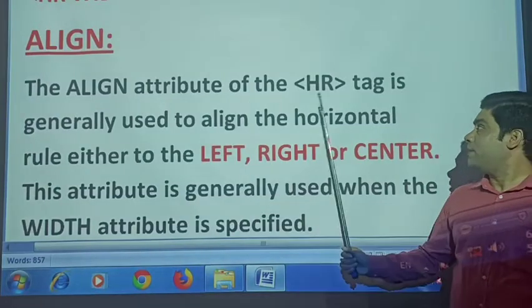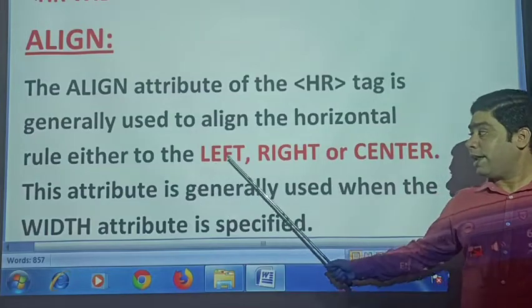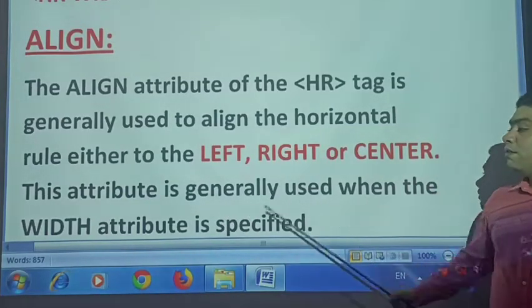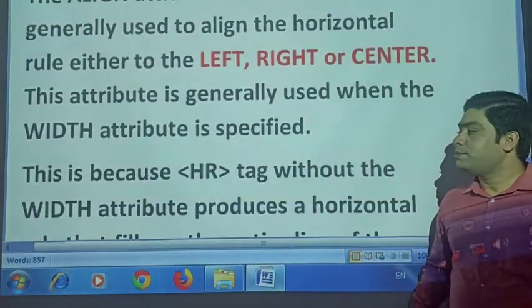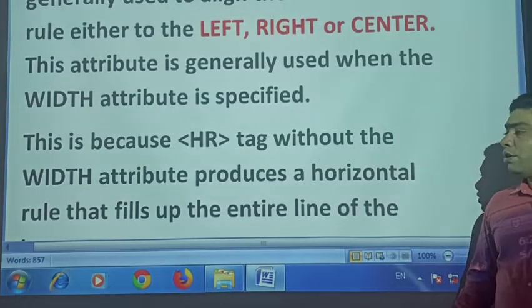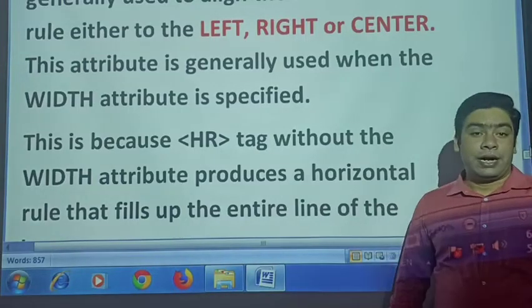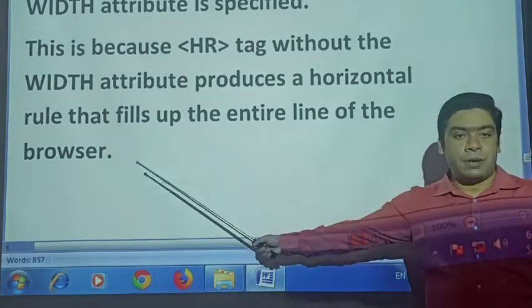The align attribute of the HR tag is generally used to align the horizontal rule either left, right or center. This attribute is generally used when the width attribute is specified. This is because an HR tag without the width attribute produces a horizontal rule that fills up the entire line of the browser.